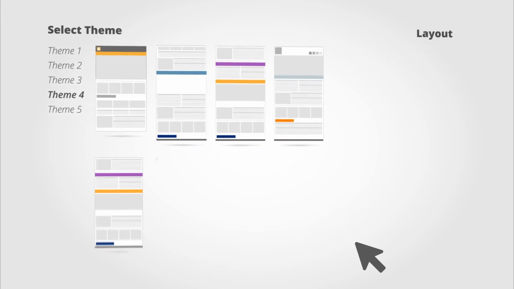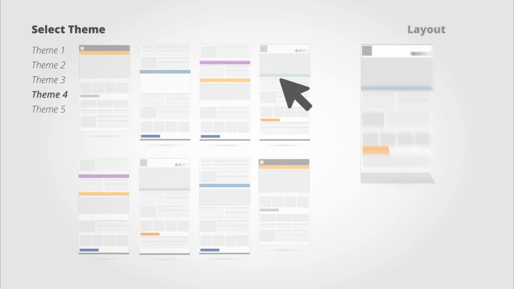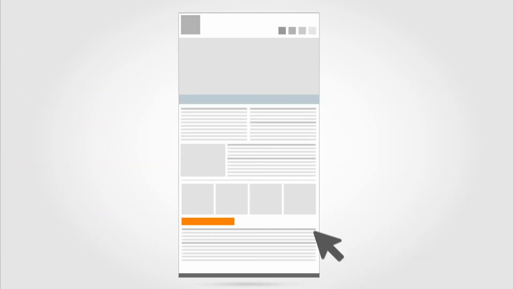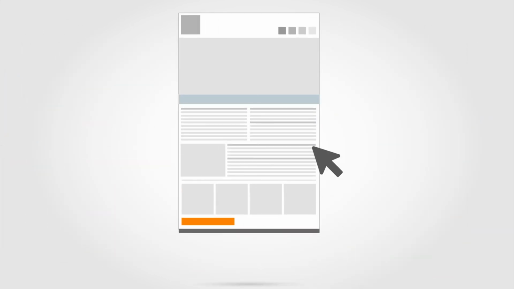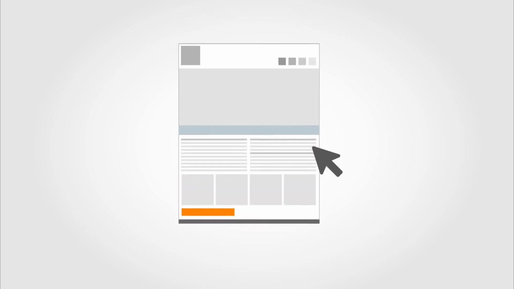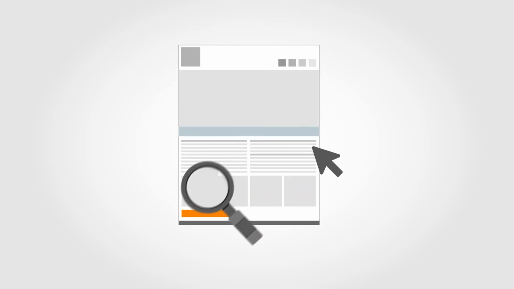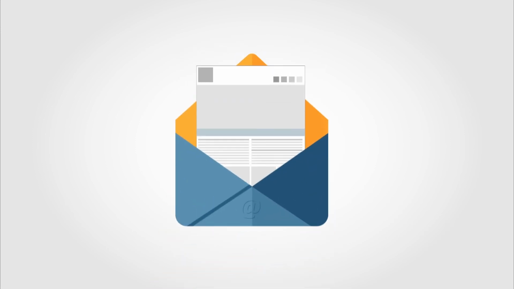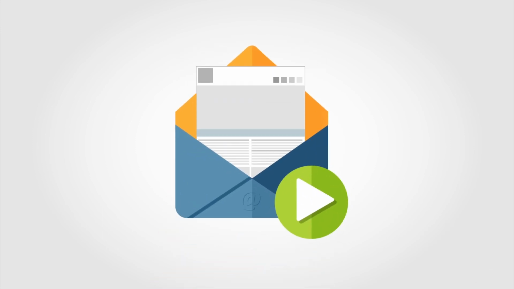When you want to send a campaign, you select a layout from the available themes. You populate the copy and image sections with your content. You can review the draft email to make sure it's perfect. And congratulations! You have created your email and can now build and send your campaign.